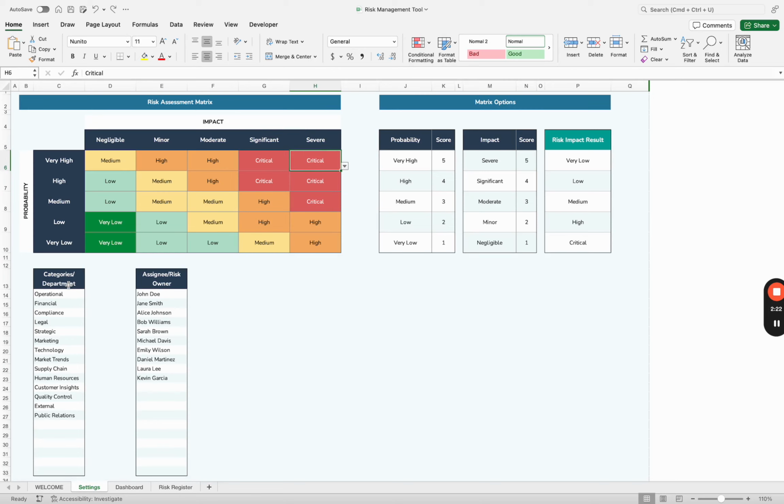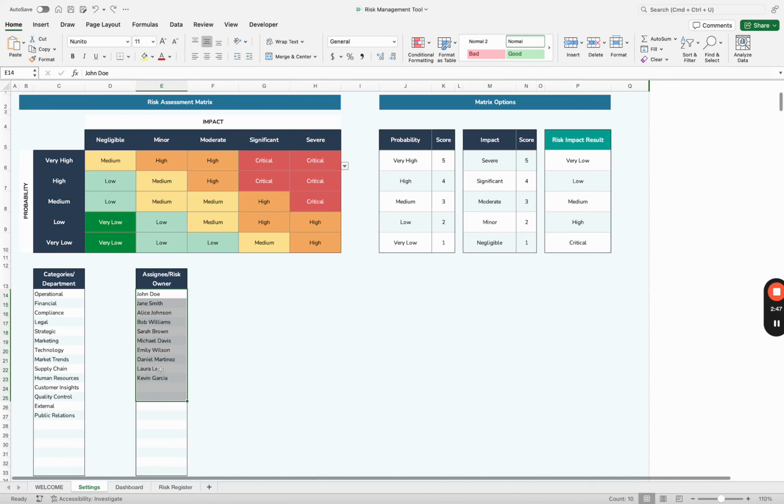Below the matrix, you have a column to define the categories or departments. For example, if the risk belongs to operational department, financial, compliance, you can define these categories and departments here in this column. Next, you have assignee or risk owner. You can write the names of all the people who will be responsible for this risk. And as soon as you write these names, you will be able to assign them the risk in the Risk Register tab.